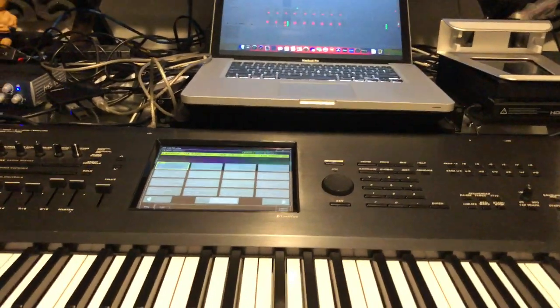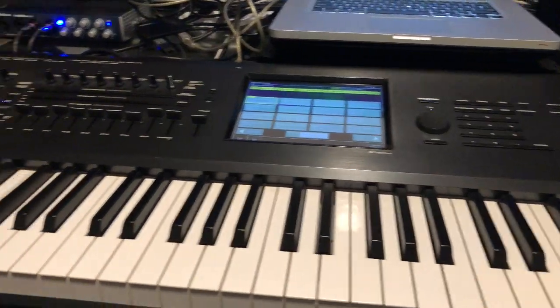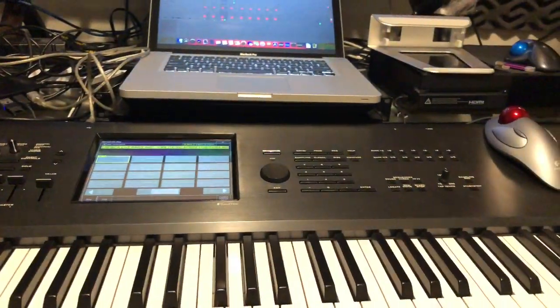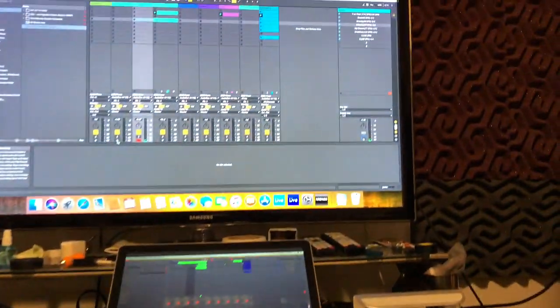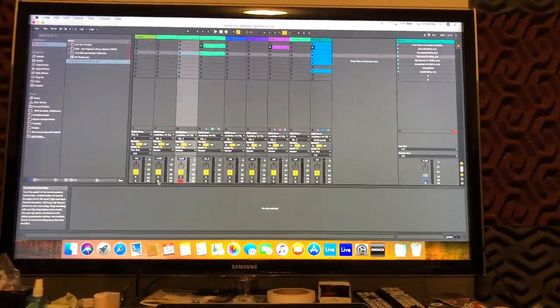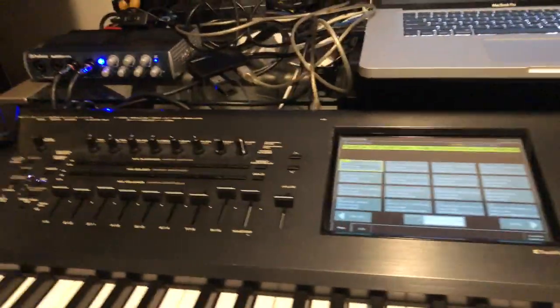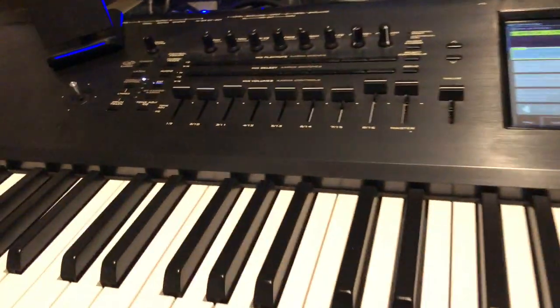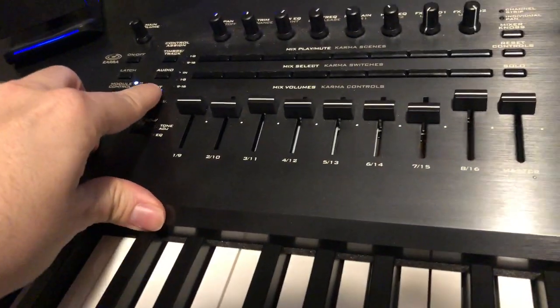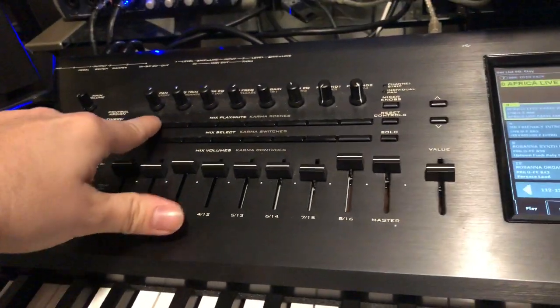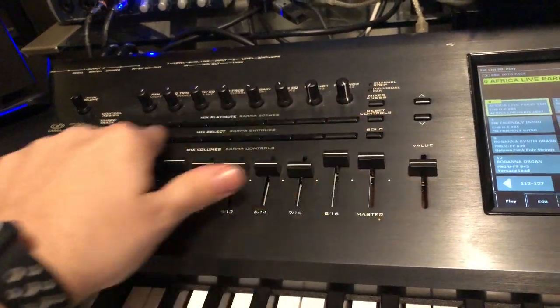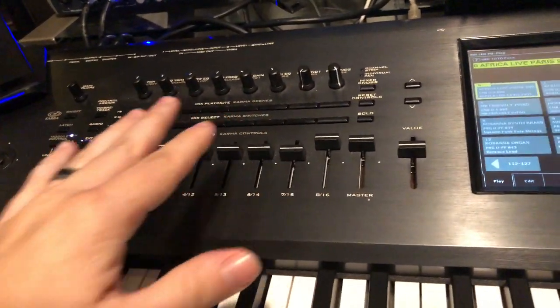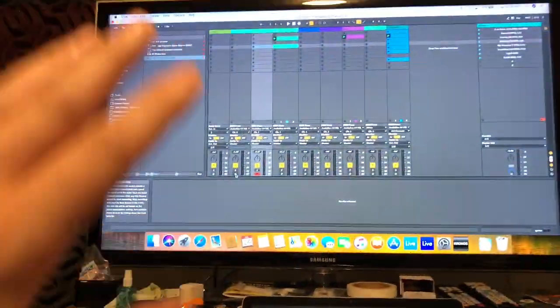But my big thing is I want to be able to control moving through those sounds and also moving through my scenes up here, all from my Kronos. So basically what we're going to do is set up the EXT button to be able to arm all of these tracks and all of these buttons and faders to control the interface.